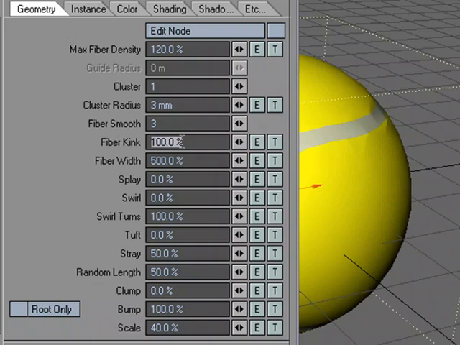Usually I turn kink off or keep it really low, but in the case of the tennis ball surface, 100% on kink actually works out pretty good. For splay, I'm going to go with a low value of 5 because I want it to fill the area a little bit more as well, because with splay, it's going to expand out from the center of our little cluster there. Okay, for swirl, normally I keep it off, but I'm going to give it 20 just to, again, fill in the area and make it a little more random.